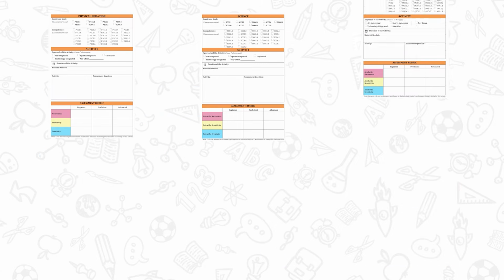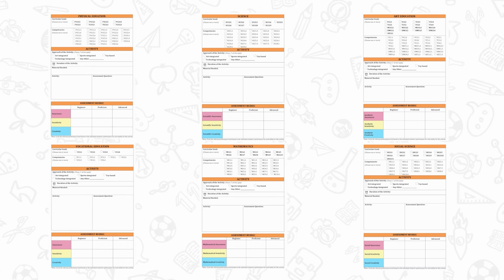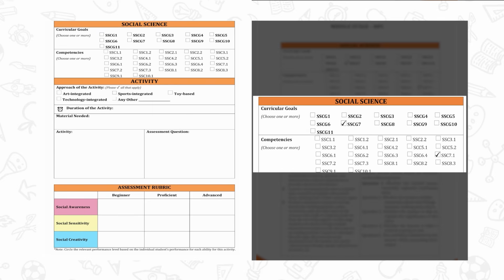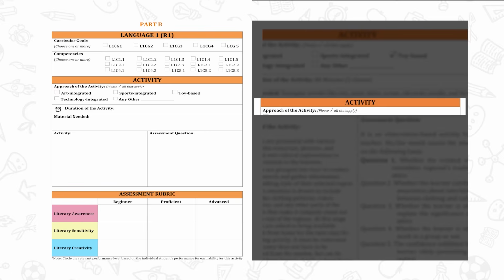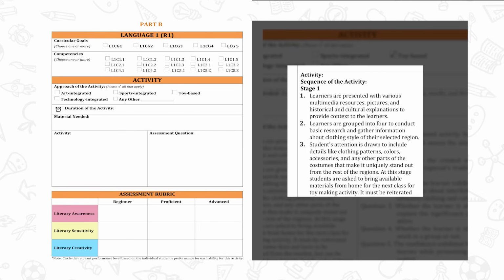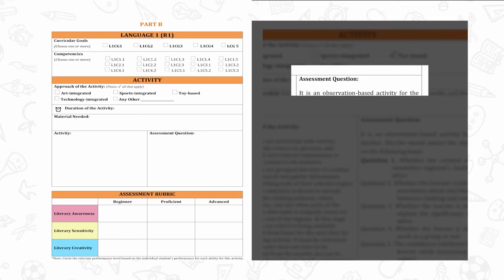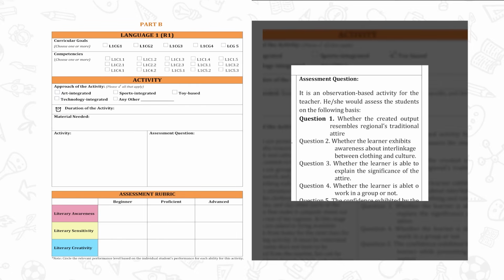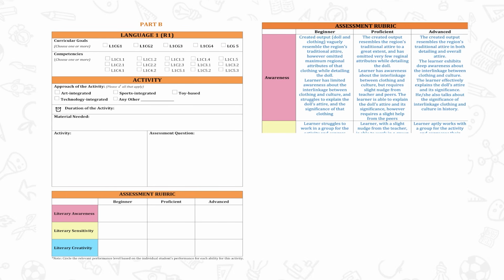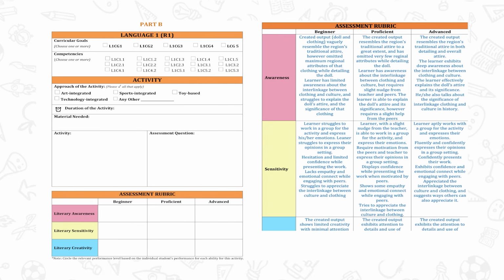Part B includes a framework that will be used to assess different classroom activities across subjects. When the teacher plans an activity, they are encouraged to map it to the relevant curricular goals, competencies, pedagogies during the activity and the material needed. The teacher needs to record the sequence of the activity. The teacher then writes the assessment questions based on the activity. Then the teacher writes rubrics for the 3 abilities across 3 performance levels.